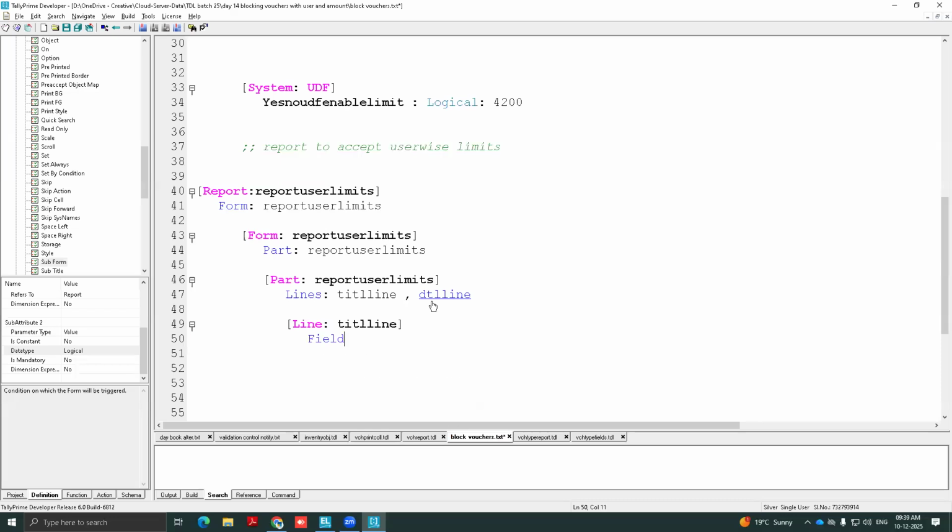It has fields. And the second is the detail line. Just wait, we are going to write fields here. That also has fields. Two fields we want, username and amount. So I can say here u name, u limit, u name, u limit. Okay, so the same I am going to copy here.